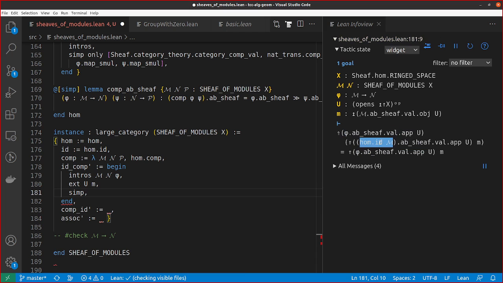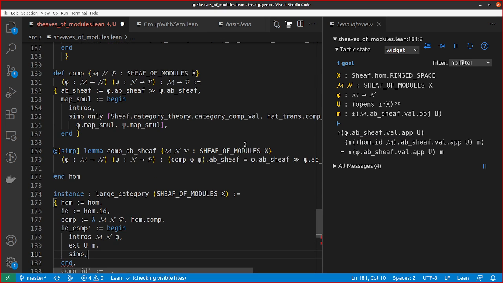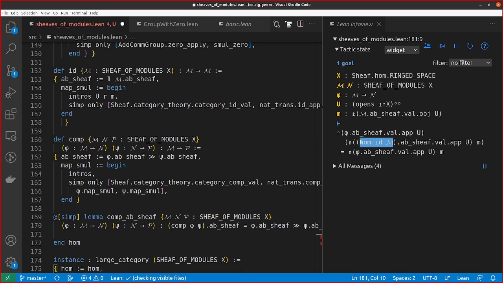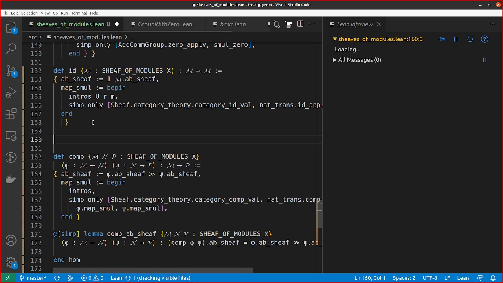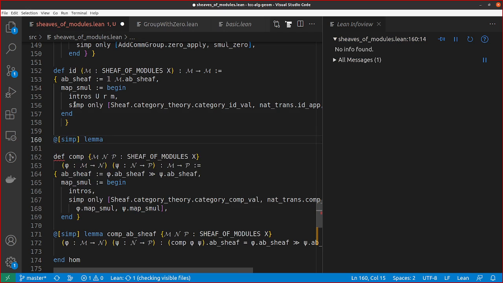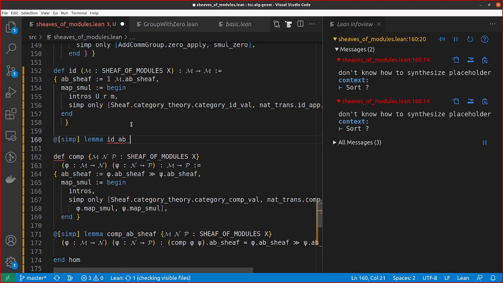We've got phi, we've got hom.id. So you see, we need API for this as well. So it's stuck on hom.id m ab sheaf. Right, I want Lean to simplify that to be the identity map on the abelian sheaves. And so this says simp lemma. You see, every definition you make, you have to make an API for it. Id ab sheaf.